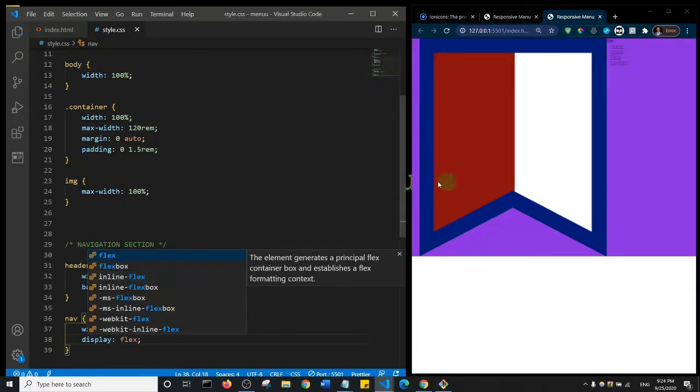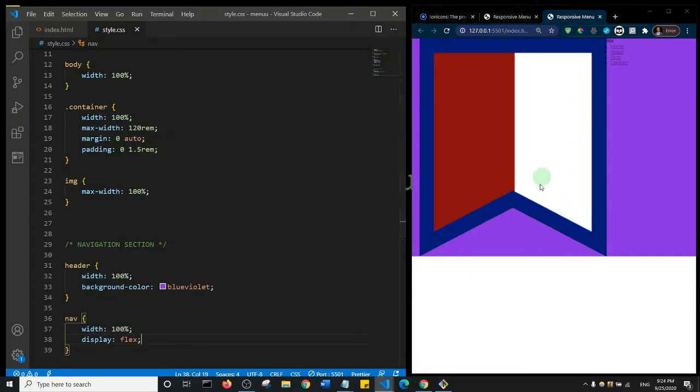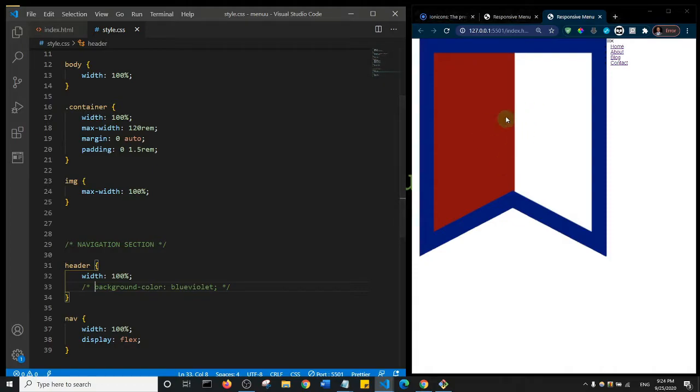So essentially, the display flex property is simply going to align all the items within the nav horizontally. Okay, so that's basically what we just did. And to make this thing look better, I'm going to undo this color first so that we can see what we are doing. Okay, so I've removed the background color.